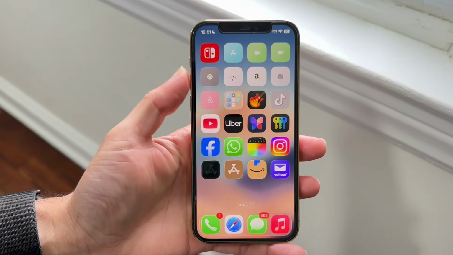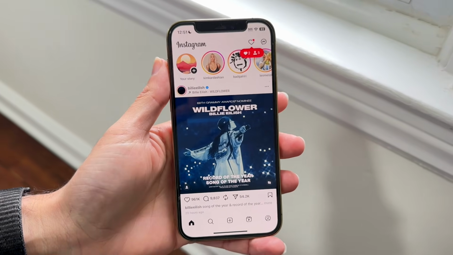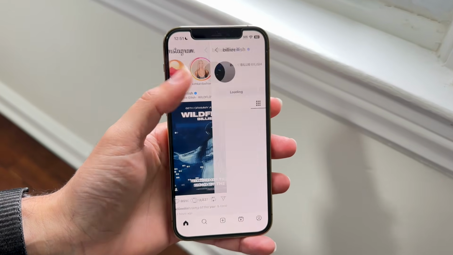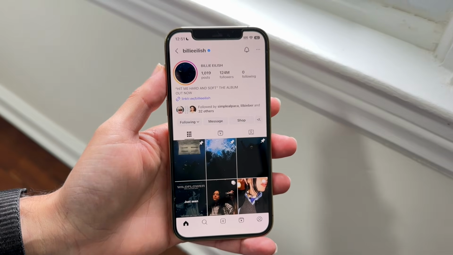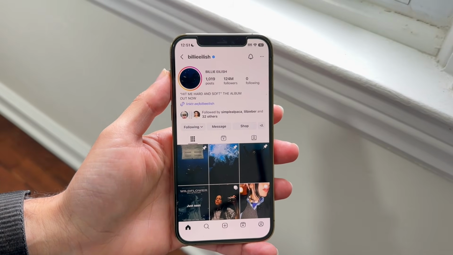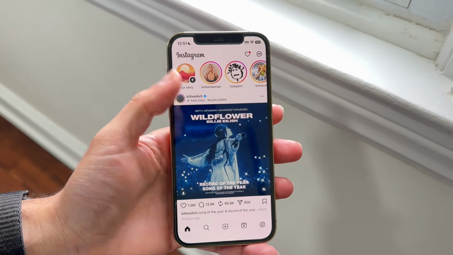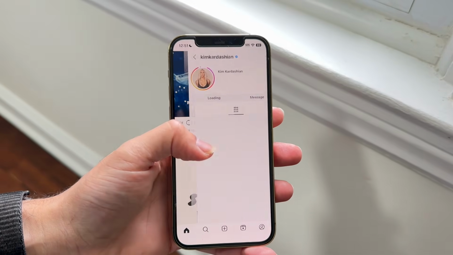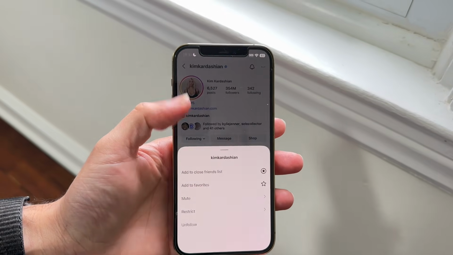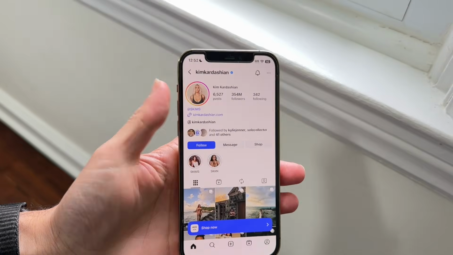So you might be in a situation where for some reason the Instagram follow button just isn't working. Now, this can happen for a couple of different reasons. Number one, if you're on some random account and for some reason that follow button just isn't working, the first thing I'd recommend going through and making sure is that you aren't already following them.